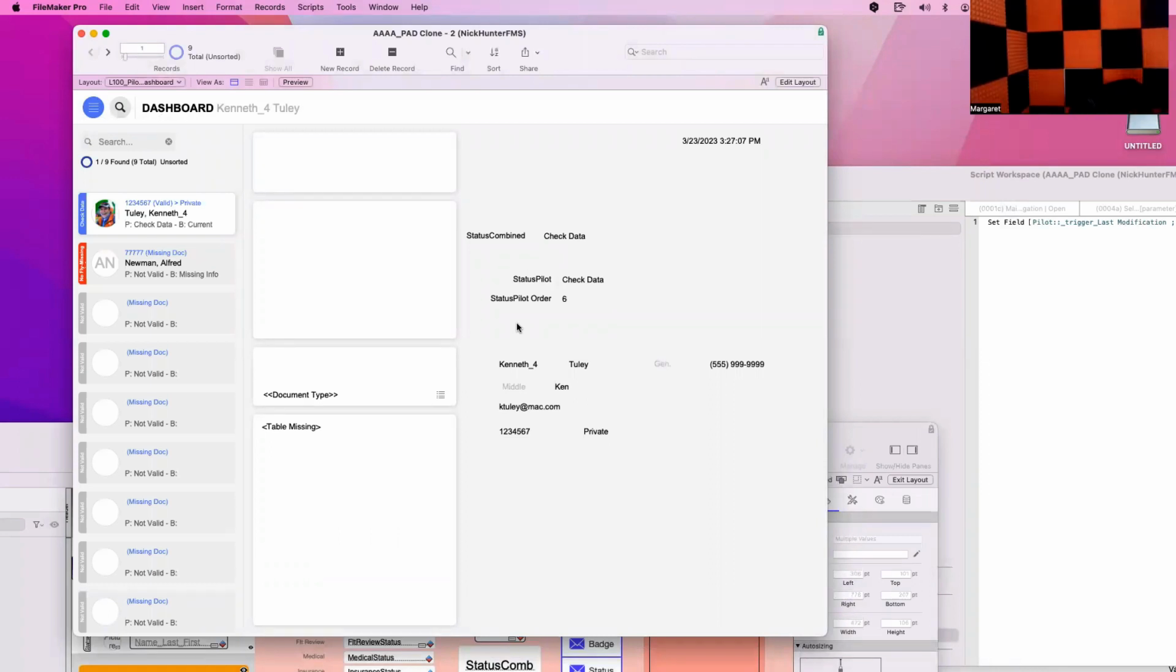Yes, sorry, I muted myself. Okay. I used the sum function in an auto entry calculation and didn't have to declare the trigger in the modified field. Is that an exception?